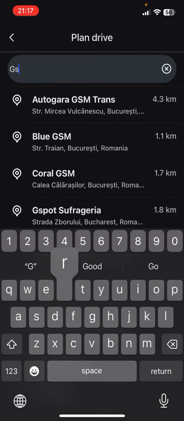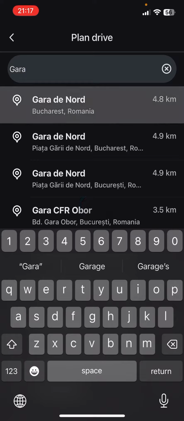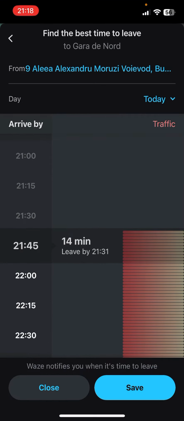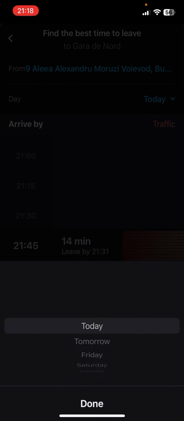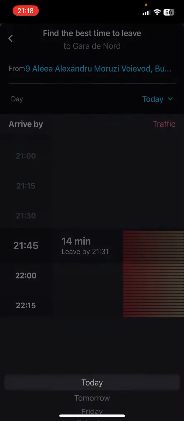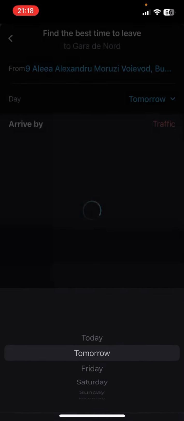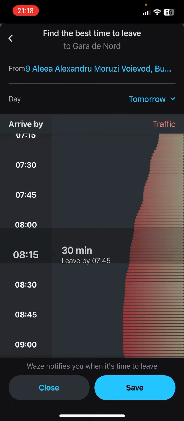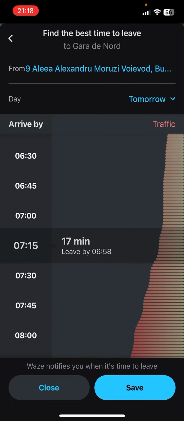Let's say the train station, and now you can set the day, today, tomorrow, or any other day of the week. Let's say tomorrow, and you have to select the time as well.